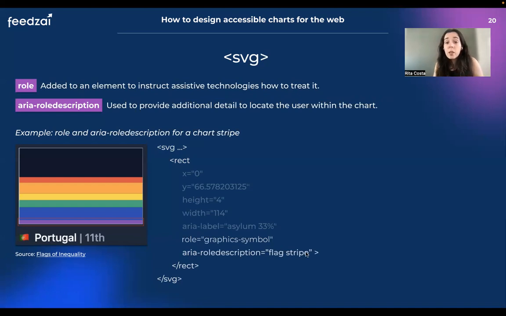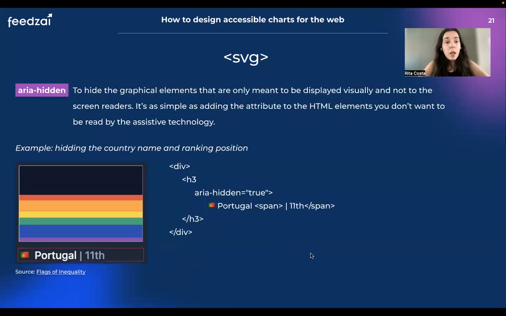And with the ARIA role description, we can use natural language, any sort of description to describe this particular element. So we are using flag stripe. If it's your usual bar chart, you can call it bar. If it's a line chart, you can say line. So, to explain where the user is in a specific context.